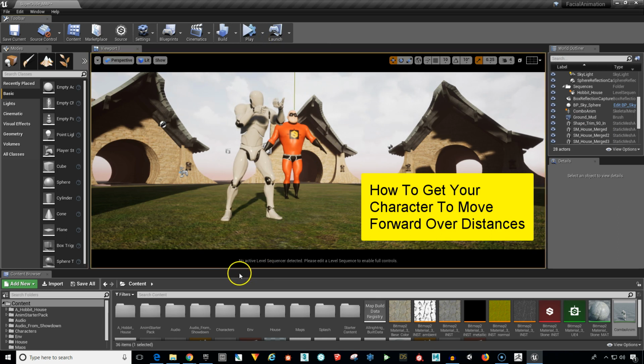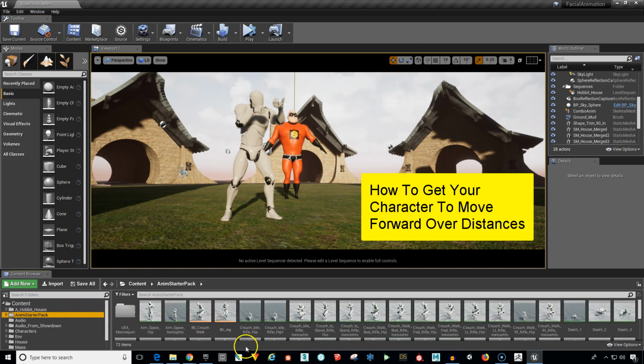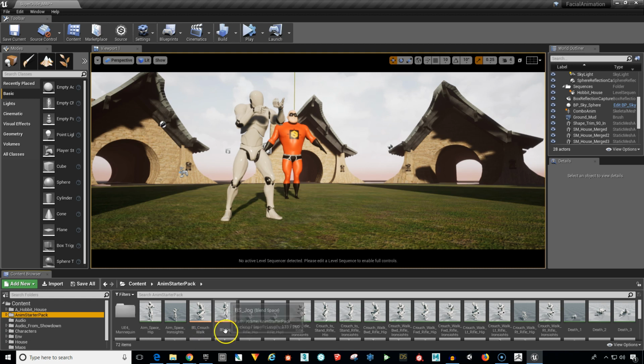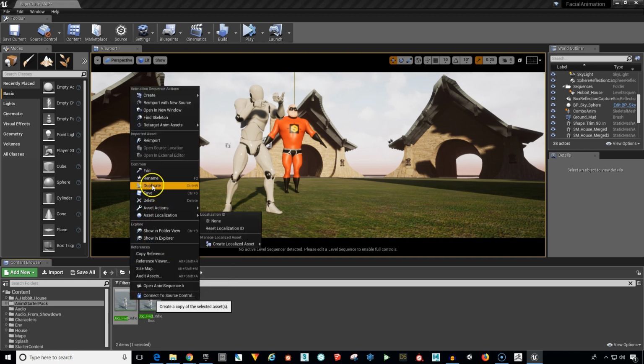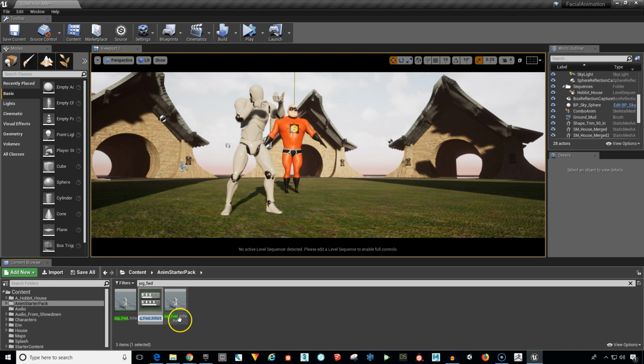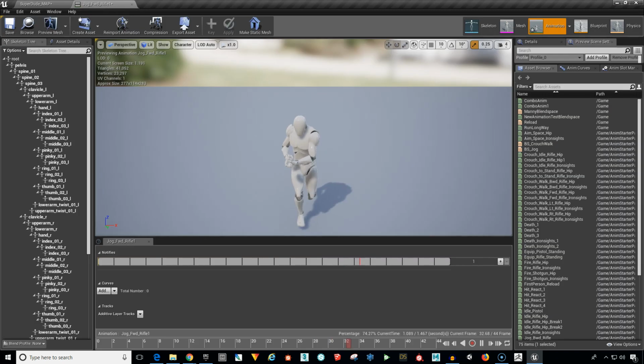So what we need to do is animate the root bone, and let's start by going to the animation starter pack, and let's find the jog forward rifle animation. Let's go ahead and select our jog forward rifle animation and make a copy of it. Right click, select duplicate. It's going to put a 1 at the end of the name, or rename it whatever you'd like. I'm just going to keep it as Jog Forward Rifle 1. Double click on the animation, and let's bring it up here and open up the new window.